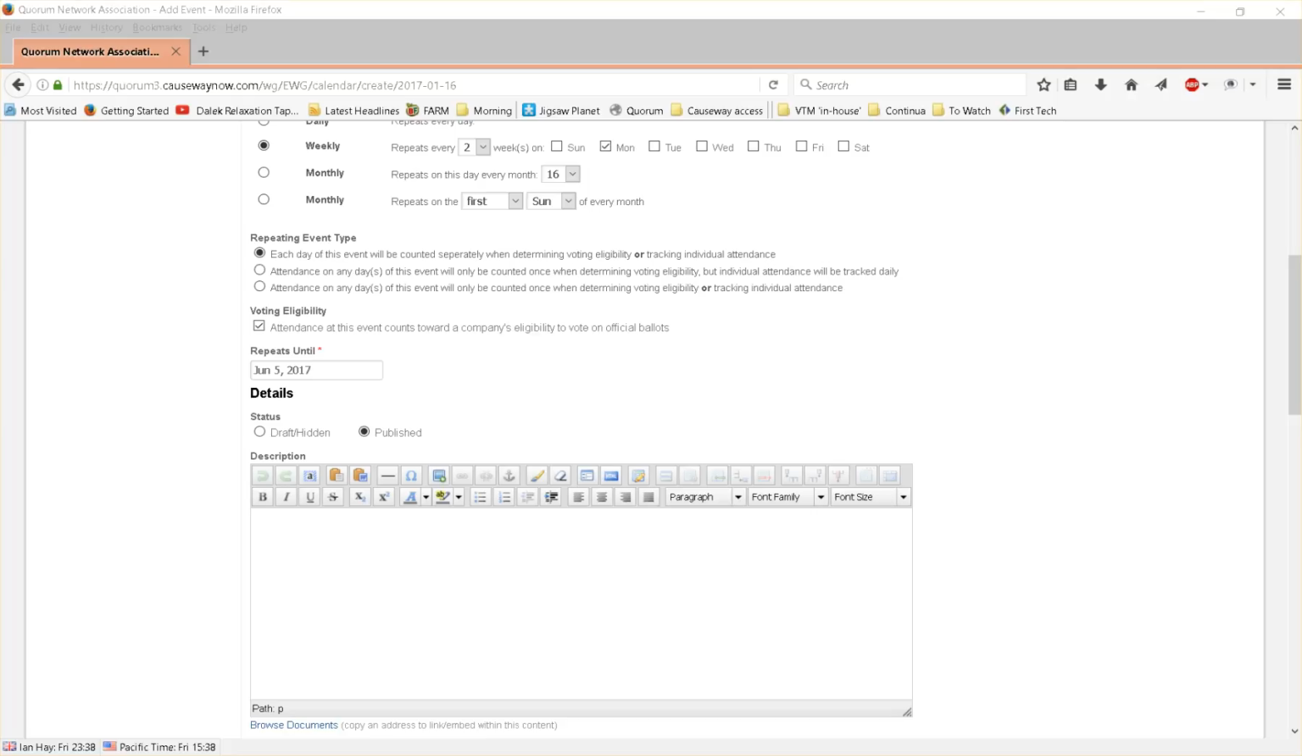Now it's time to provide your workgroup members with some details about the meeting. Usually you use this field to describe how they get to the meeting. Is it a face-to-face meeting? Is it a WebEx meeting? Is it a teleconference? These sorts of things. So that's the information that'll go in here.